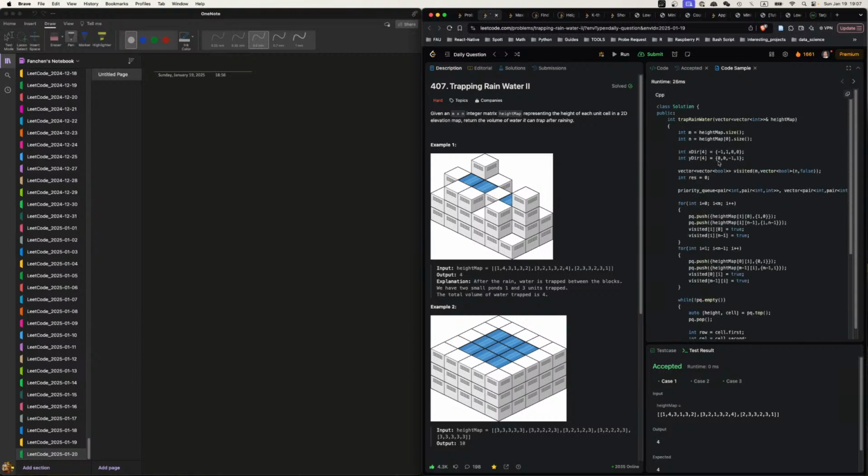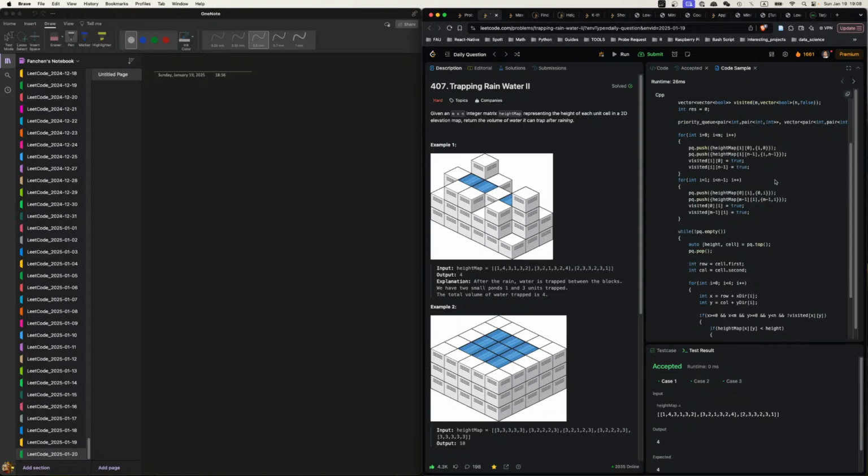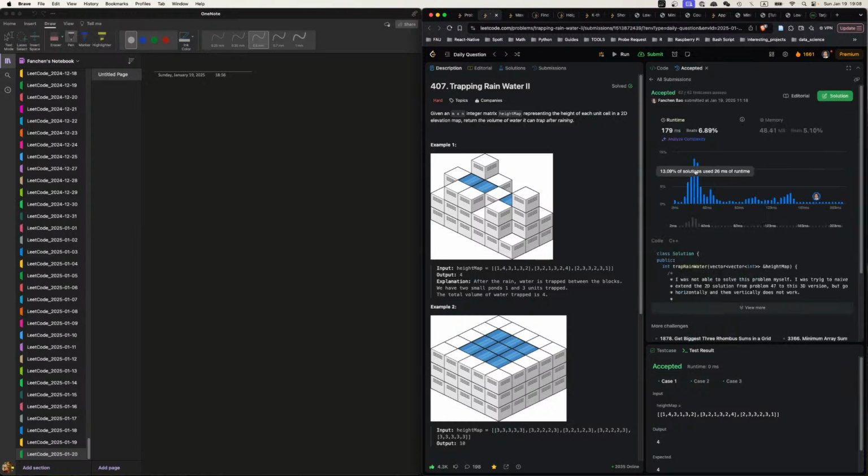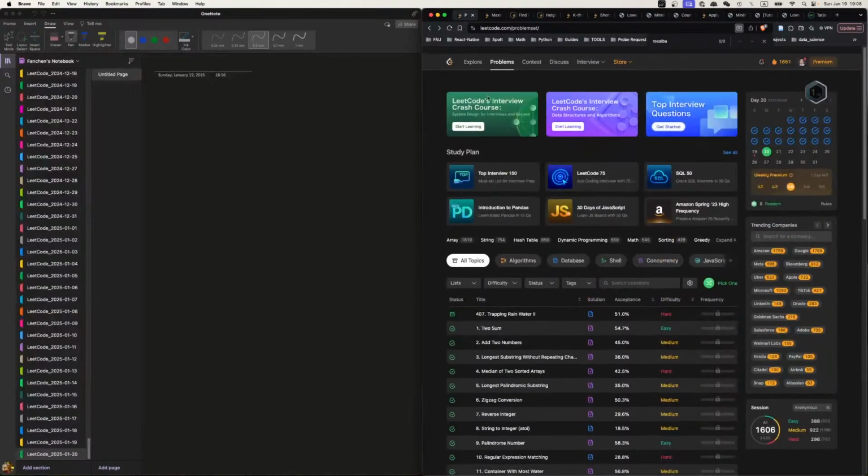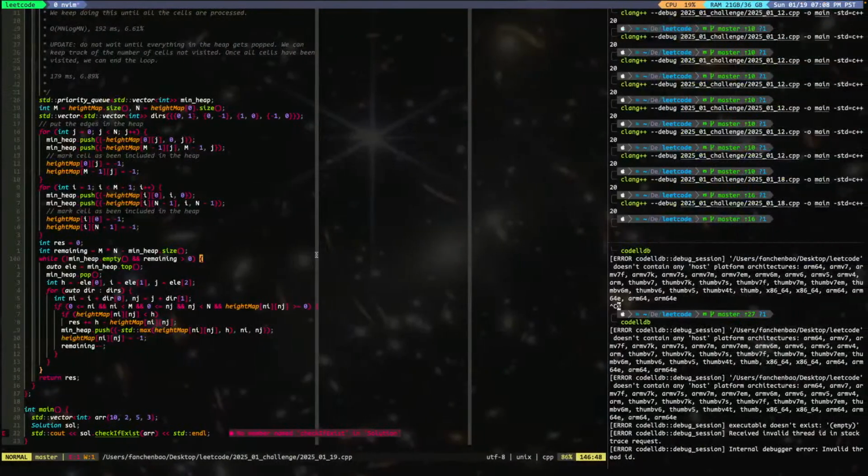It looks about the same. They have visited, they have priority queue. I don't know, but it also depends on when this was done. It could be, as time goes on, they increase the number of test cases. That's also possible. But that's it. I just want to go through this.